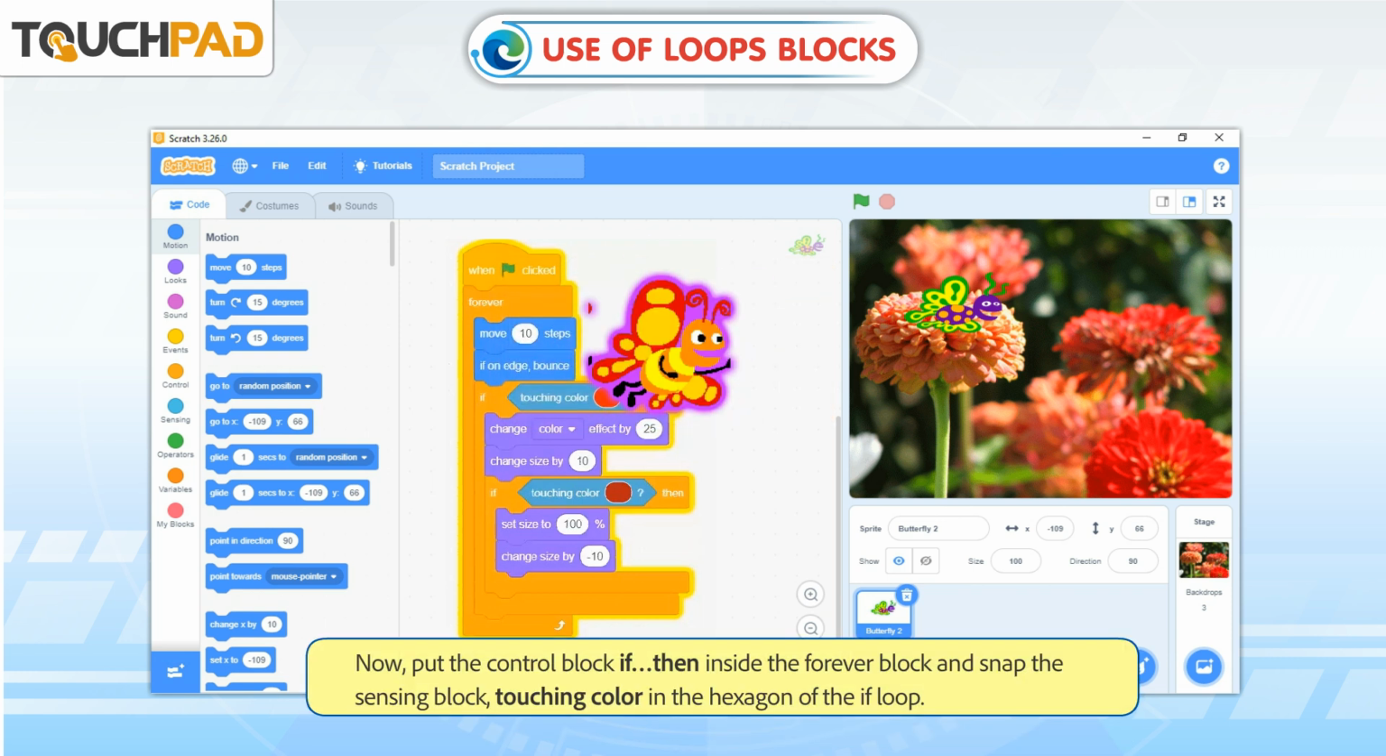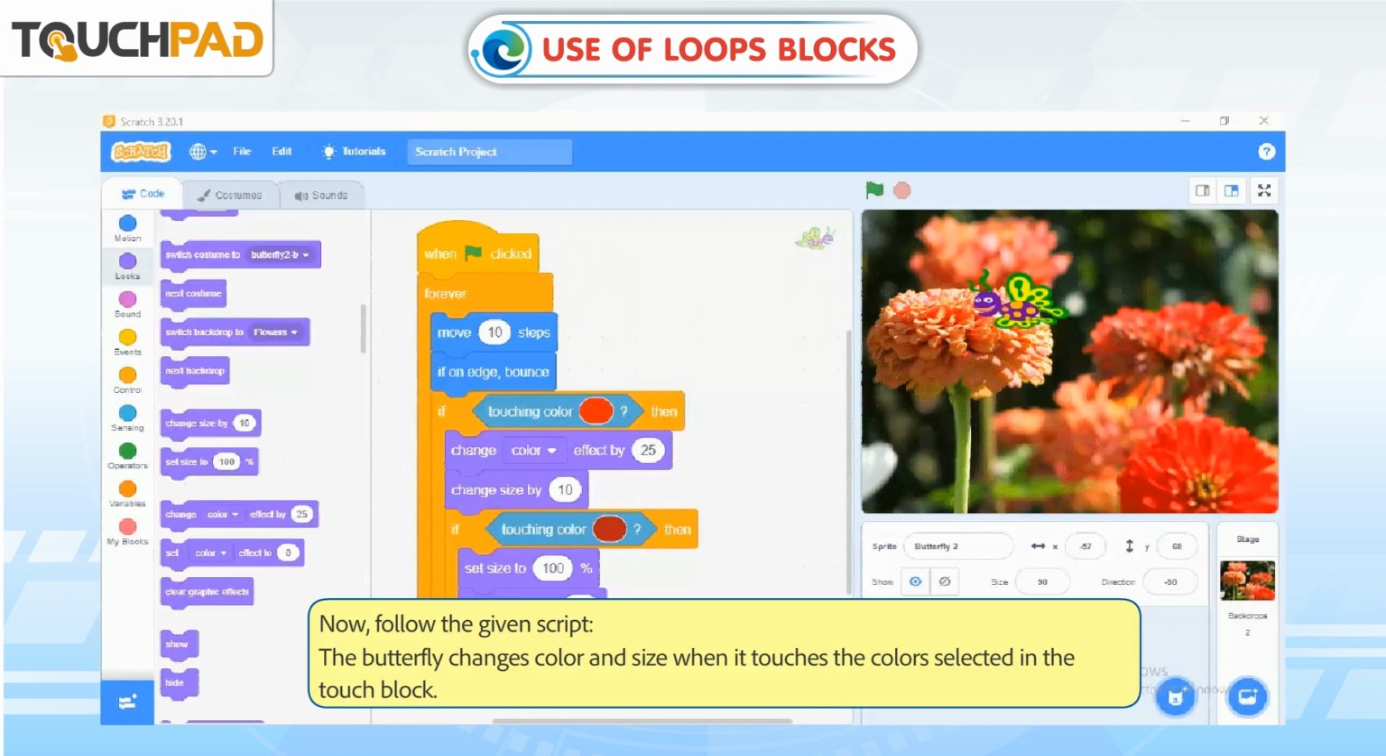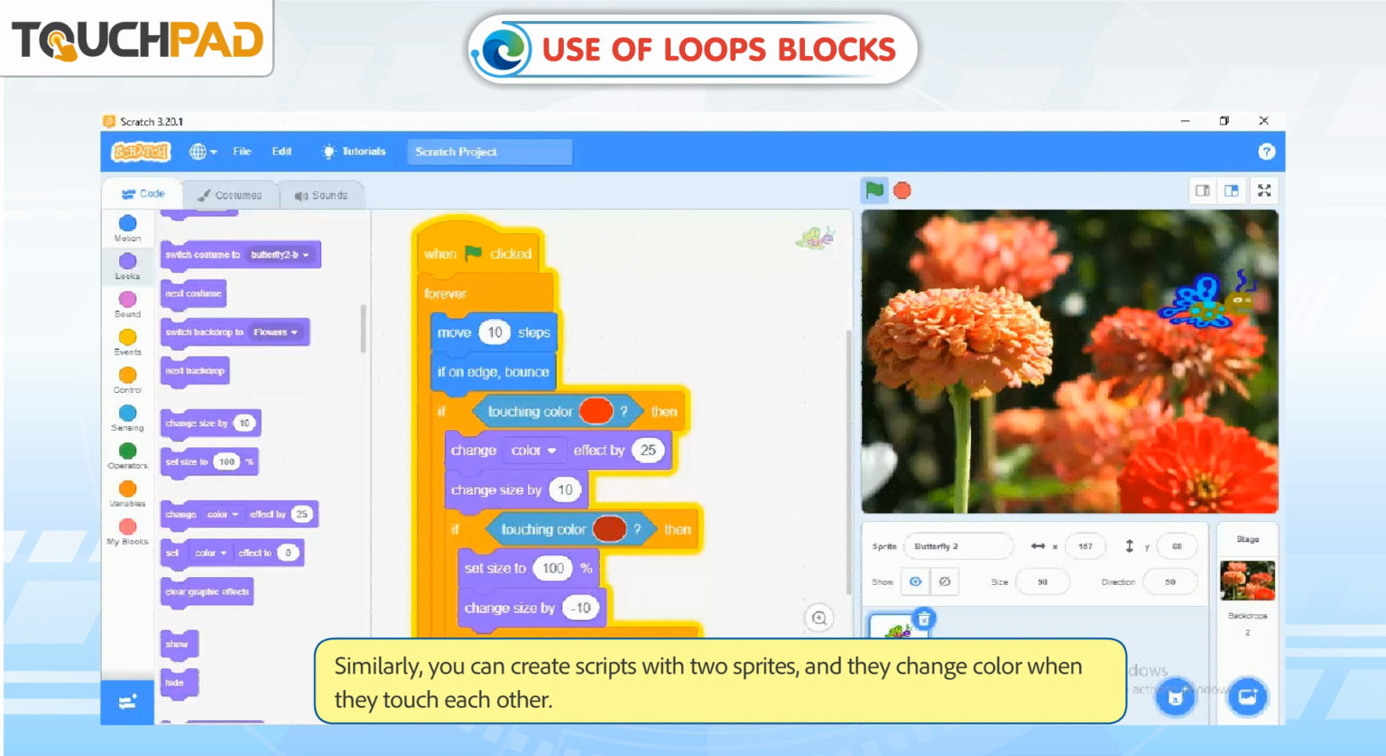Now put the control block if, then inside the forever block and snap the sensing block, touching color in the hexagon of the if loop. Now follow the given script. The butterfly changes color and size when it touches the colors selected in the touch block. Similarly, you can create scripts with two sprites and they change color when they touch each other.